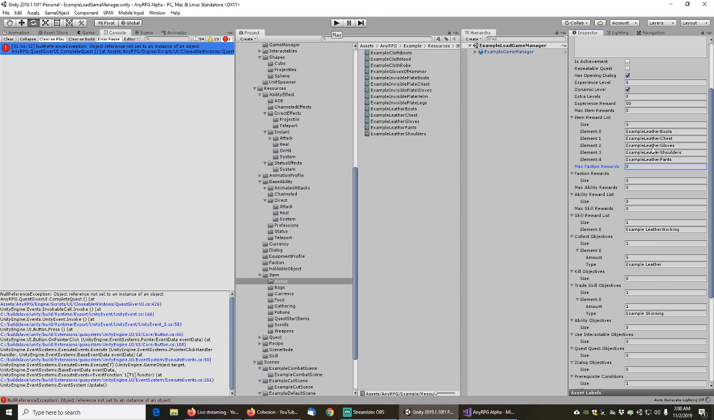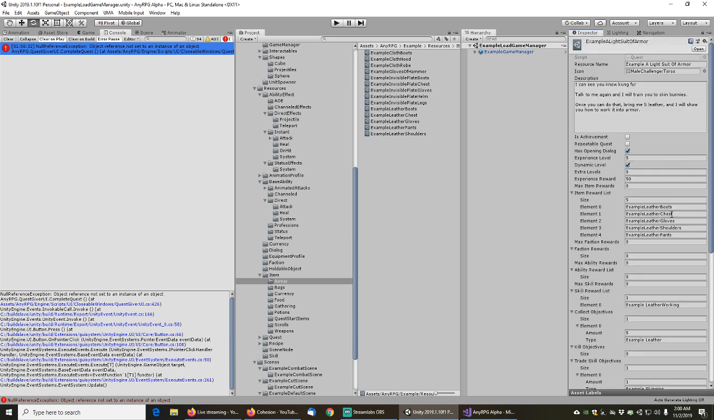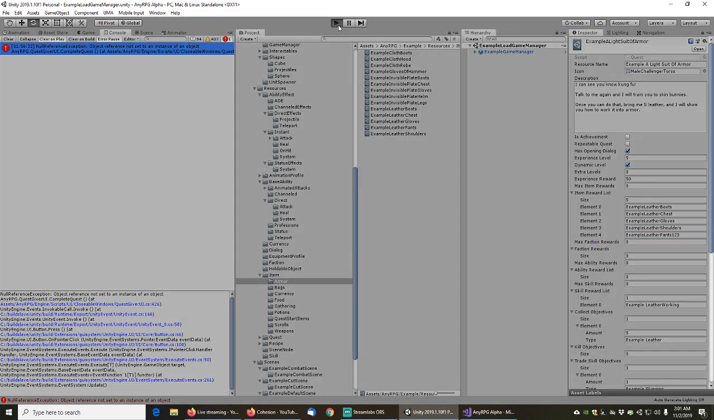Actually, you know what I'm going to do? Let's just test that. Let's make an invalid item one of them, and let's make the other 4 valid items. So we'll, whoops, Control Z, call this example leather pants 1, 2, 3. Should not find those. So now we can go into the example load game manager.